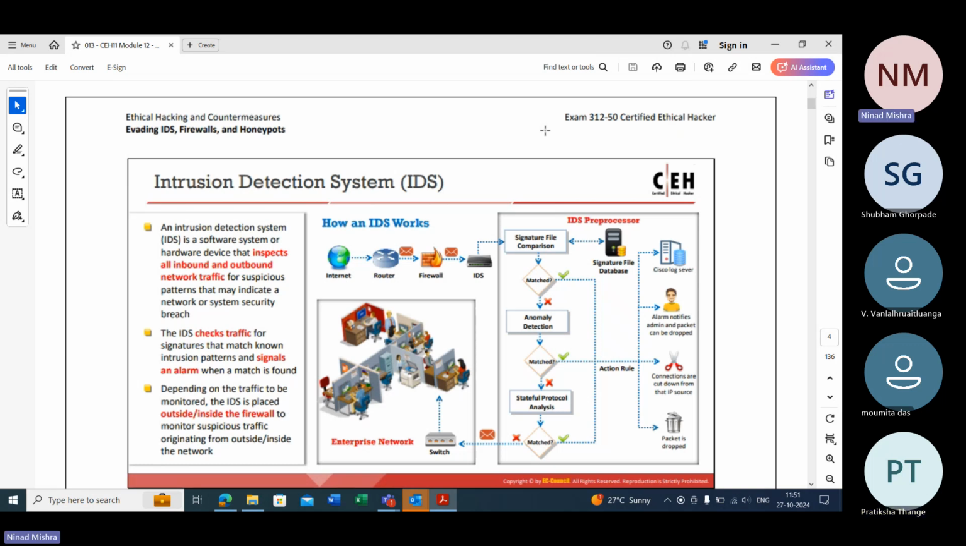Okay. So basically, it can be a software system or a hardware device, and it inspects all the inbound and outbound traffic. If any suspicious pattern is observed, it will compare it against its database files, and based on that, it generates an alarm. These are placed outside or inside the firewall to monitor suspicious traffic, either originating from inside the network or outside the network. So inbound or outbound, both these traffic are monitored.